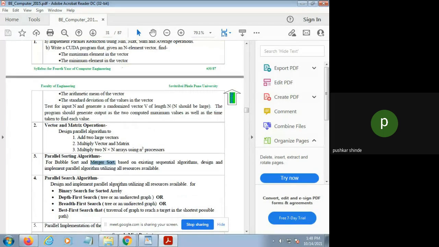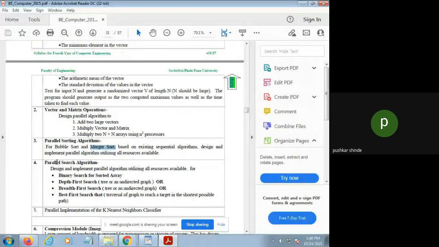Now we start with the fourth assignment, which is parallel search algorithms. Binary search for sorted array. So we are going to see binary search algorithm for sorted array using openMP in today's practical. Okay.